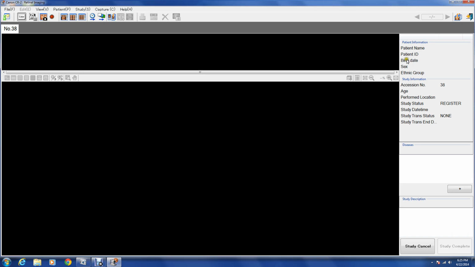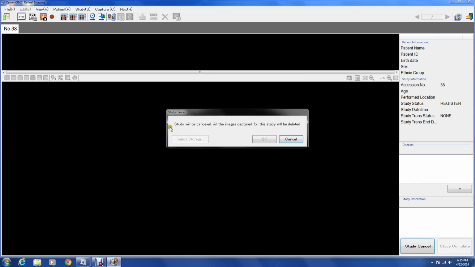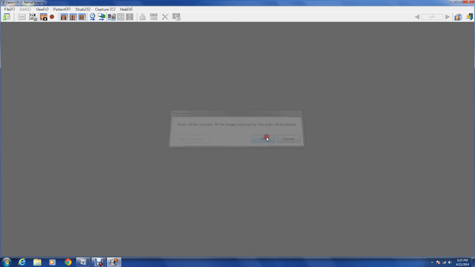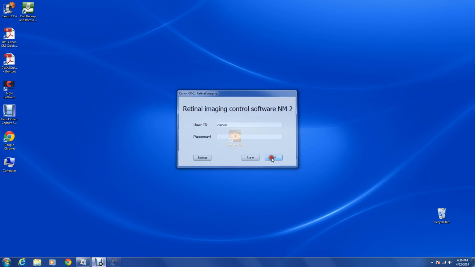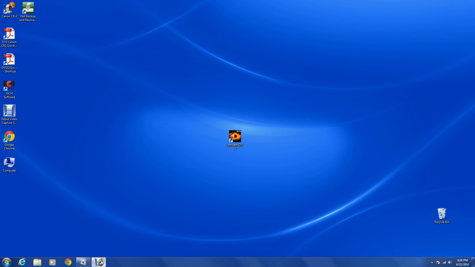Patient name, ID, birth date will all come in as a screen for you to enter it in. But we're not set up that way, so I can't show you that right now until we get it set up for DICOM. We're going to cancel this study. It's going to ask you, are you sure, all the images will be captured? We're going to click OK. And it's going to save the images if there were any images there and take you right back to the main screen. And that's basically it. That covers everything for the system.